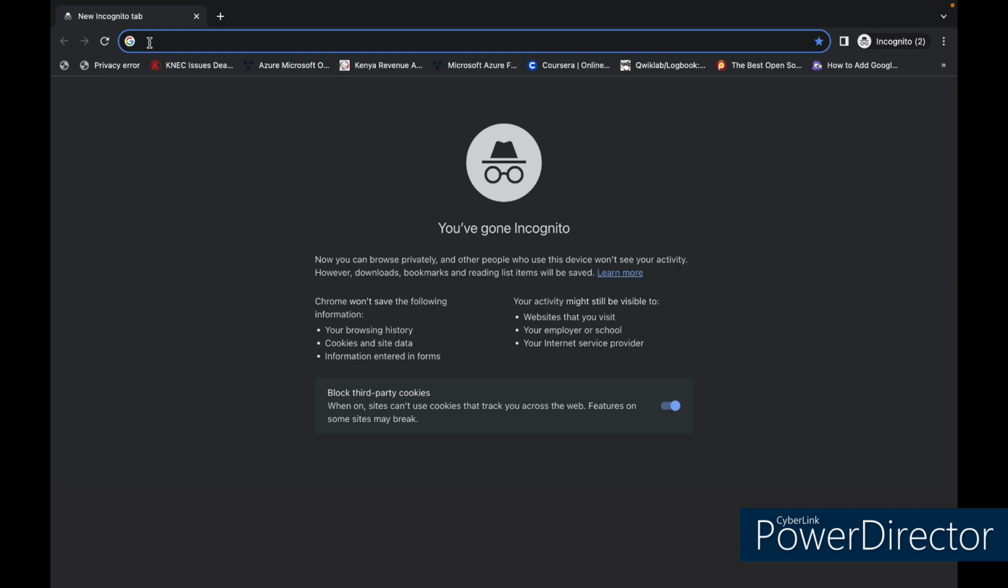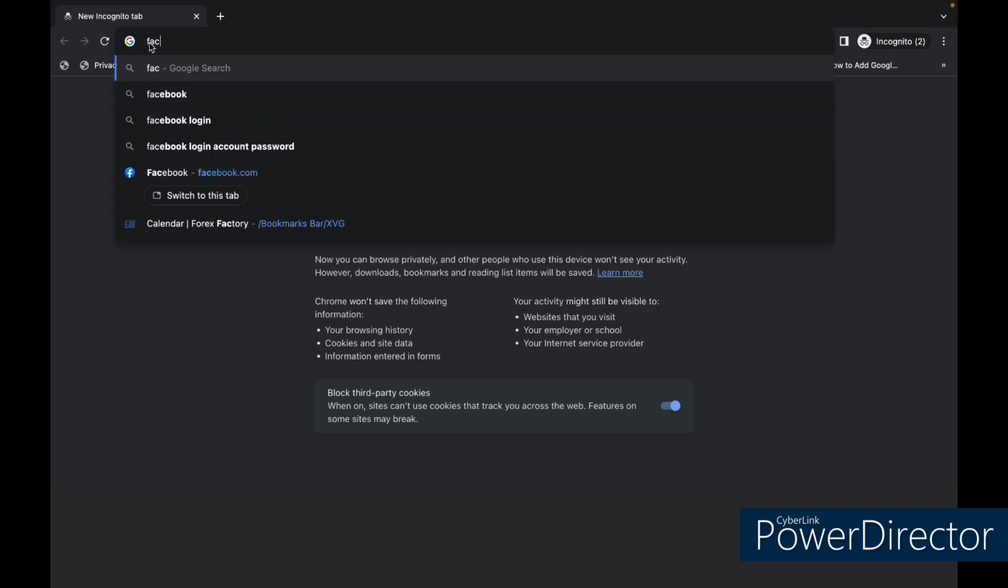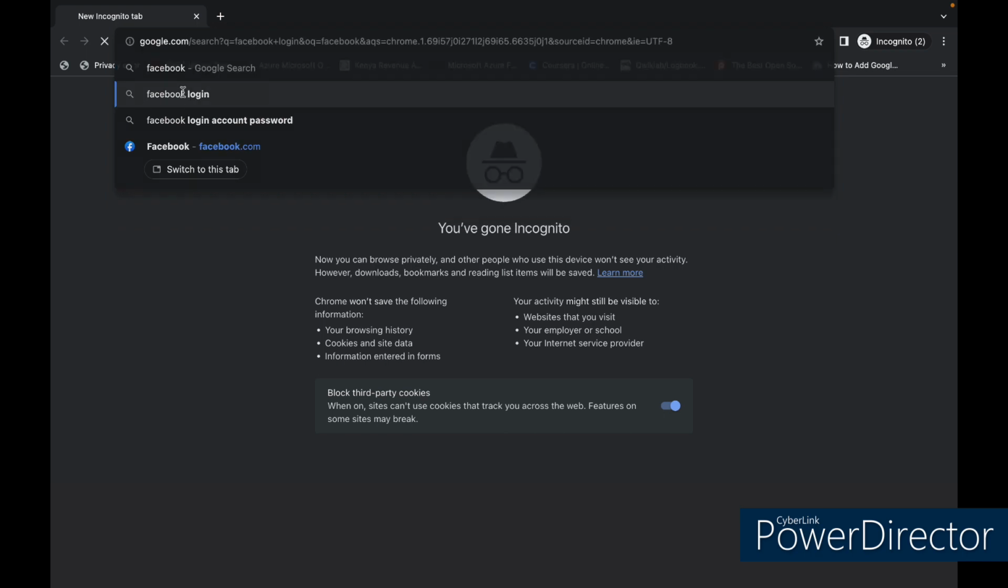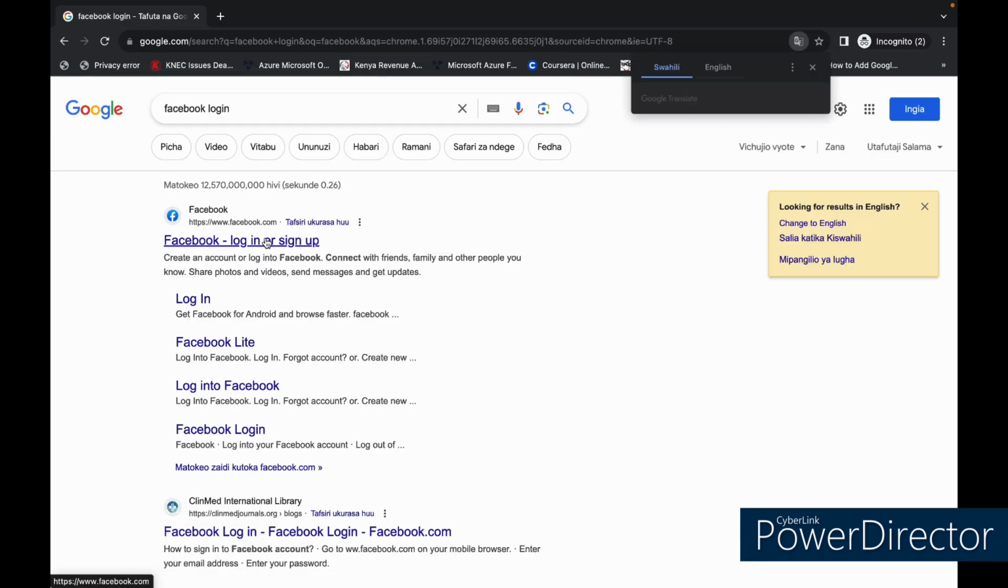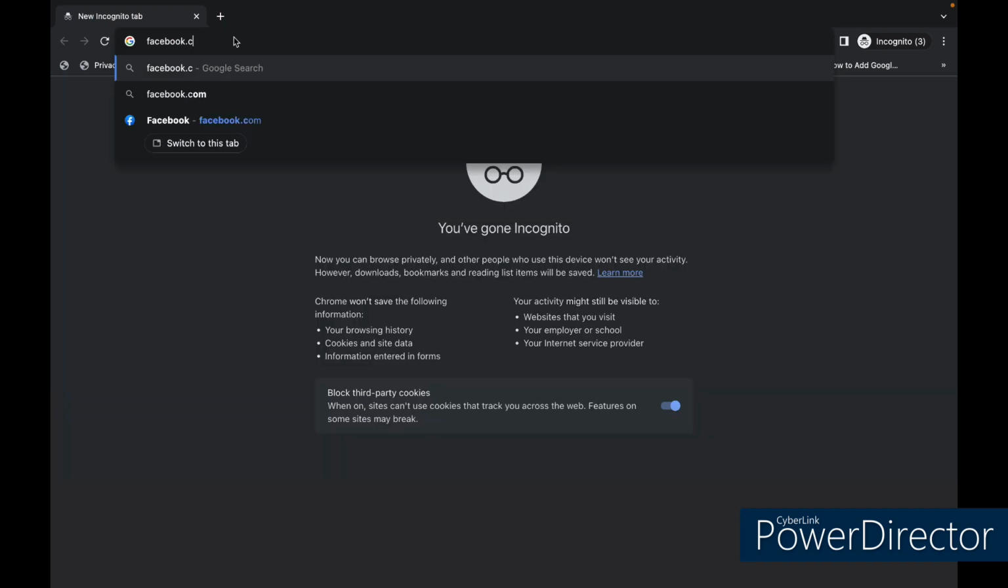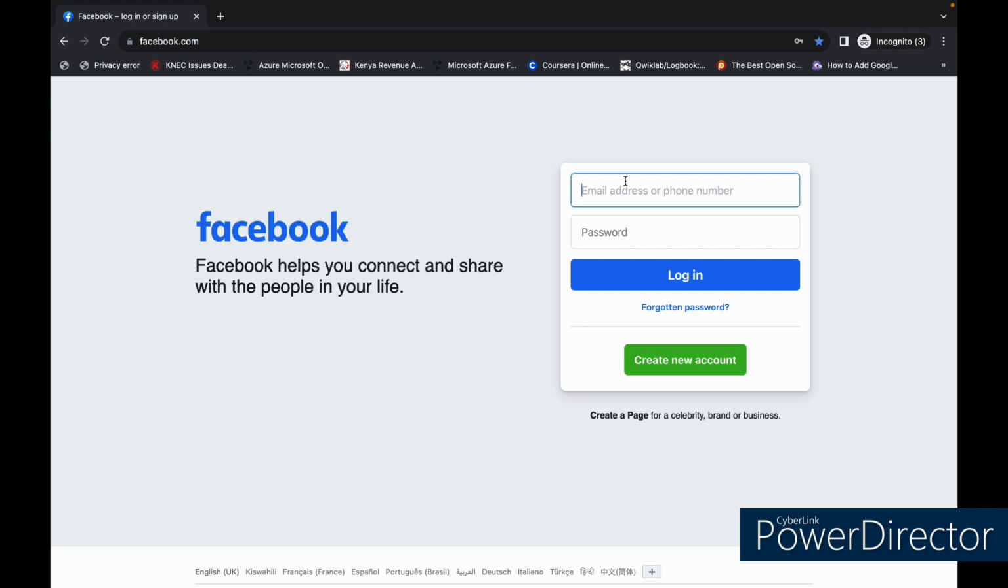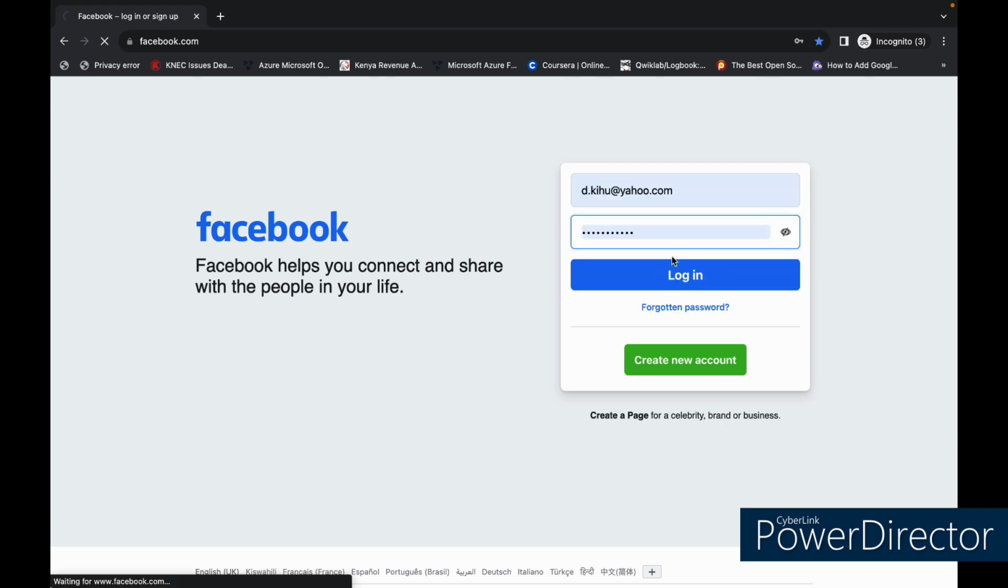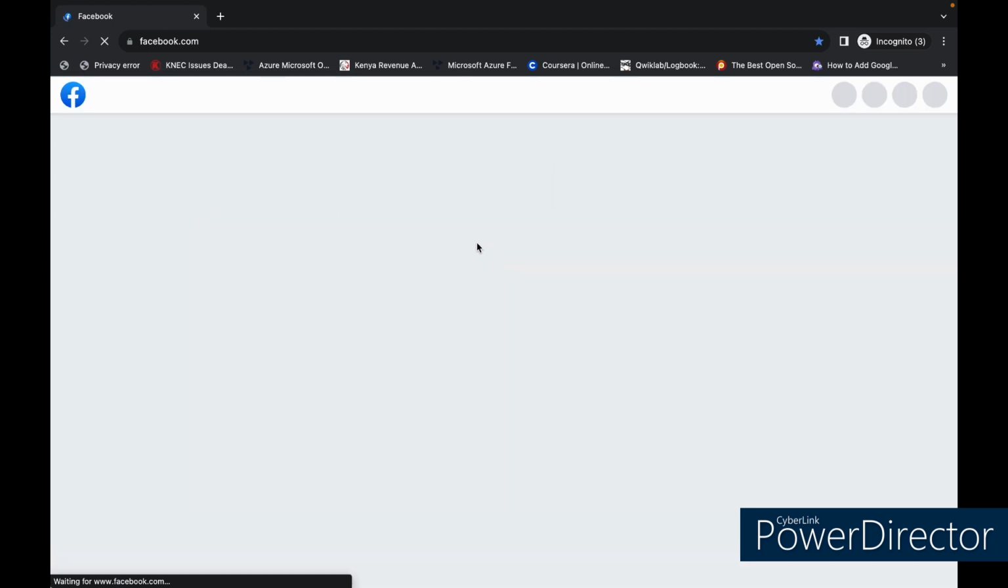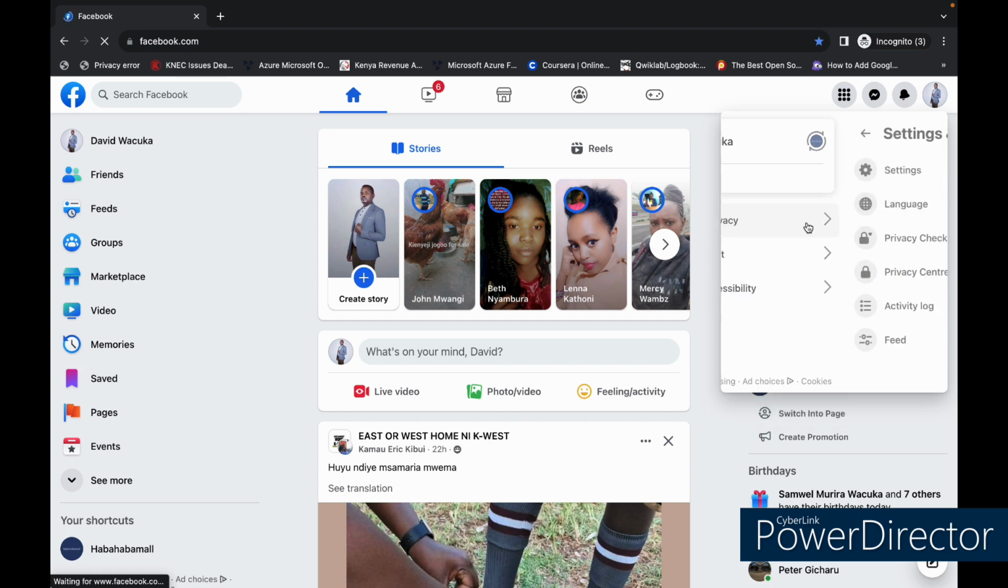To set up two-factor authentication, log into your Facebook account from your favorite device and from your favorite browser. Log in to your Facebook account using your username and password. Notice that is the only form of authentication you have. When you enter your username and password, you click on login.